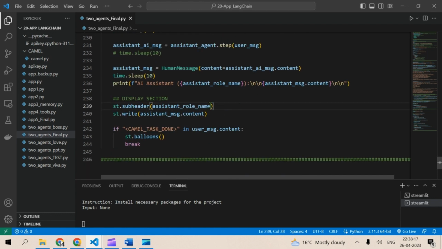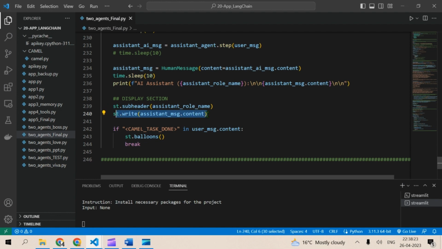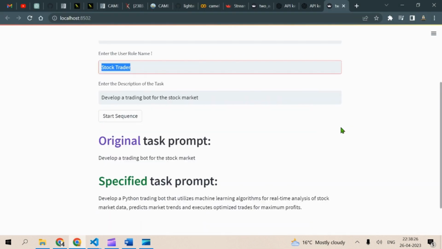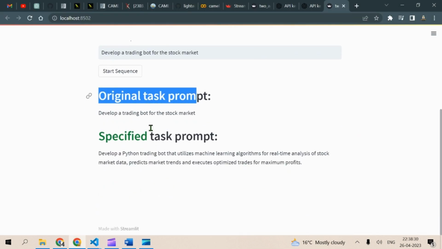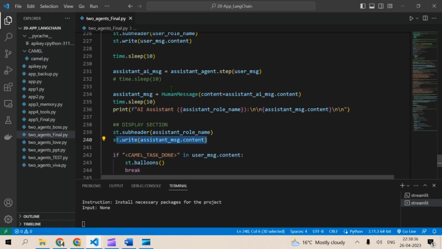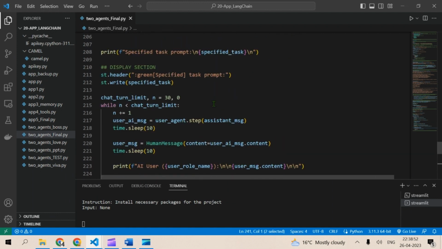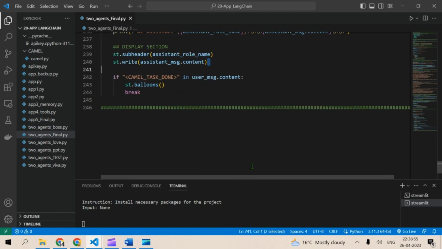Next, the assistant. What is the name of that assistant? It's the Python programmer, and whatever output it gave, we print it here. So let me run it again. The next should be your original task prompt, your specified task prompt, and then it should print out the name of the user and the commands of the user, then the name of the assistant and the command of the assistant. And it should loop about 30 times, or less if the goal is achieved. So let me run this again.